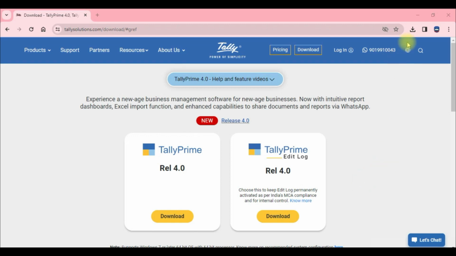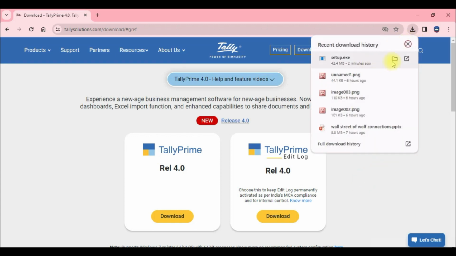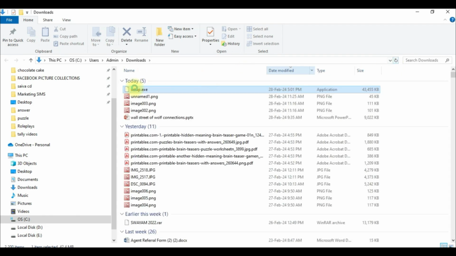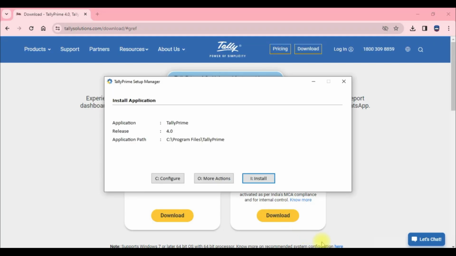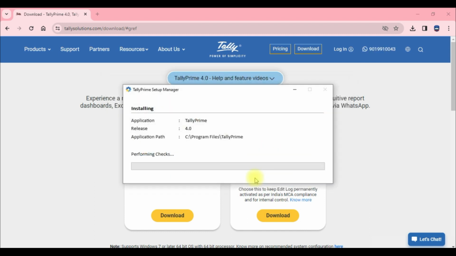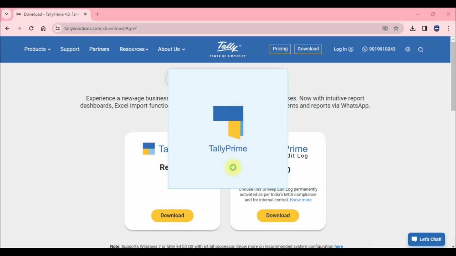After the entire software is downloaded, click setup. The Setup.exe file installs Tally Prime. Follow the instructions. Once it is done, your Tally Prime will be active.